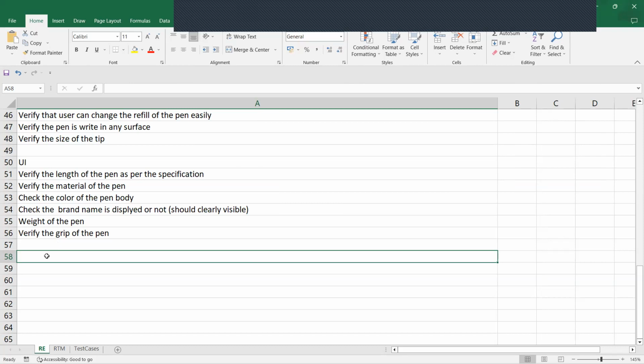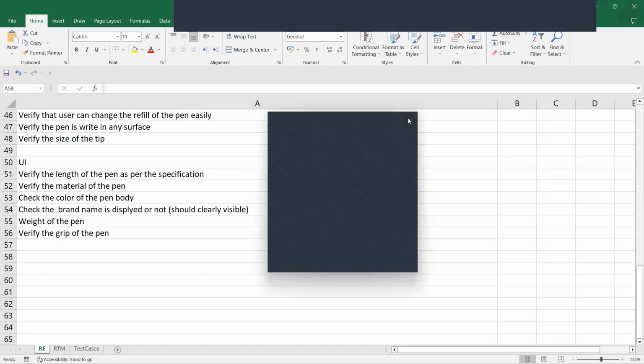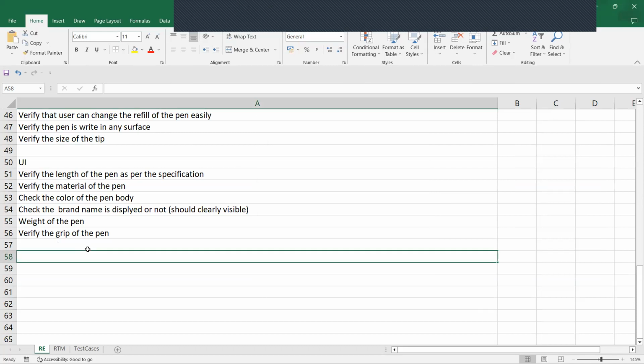Suppose you are going outside, and it's very hot outside. So some of the pens are going to leak, right? So you may face that. Right. So now that we need to check. So pen weight. That is also we need to check, whether it is overweight or not, right?